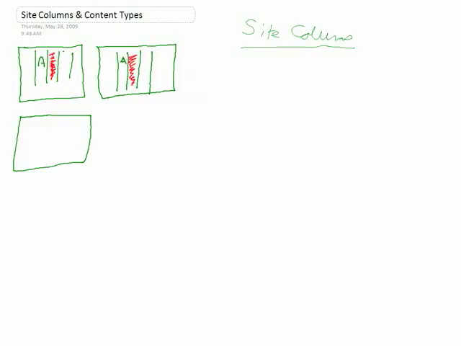So they're scoped on the site collection level, and they can be extended. So I can actually extend my site, or I'm sorry, I can add different site columns at different site collection levels and in the web. So in my root web, I might have a site column called address 1.